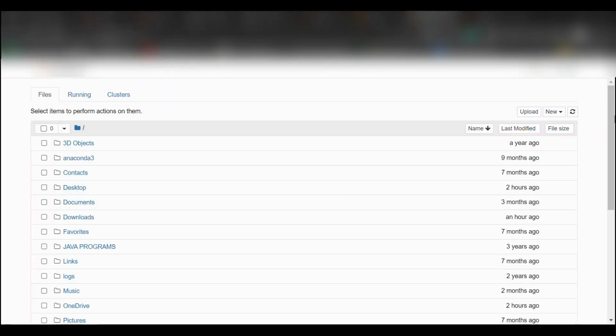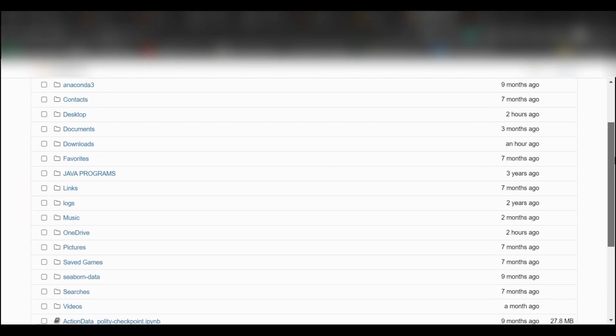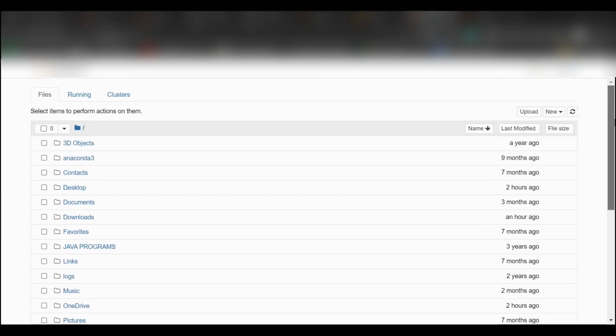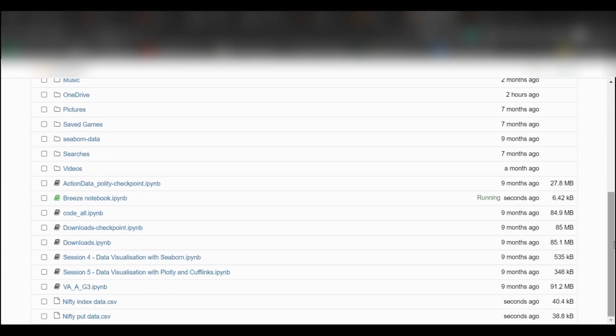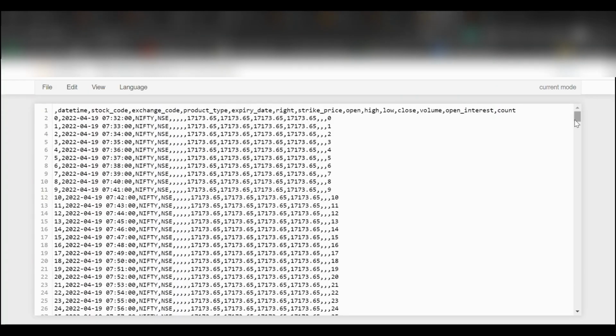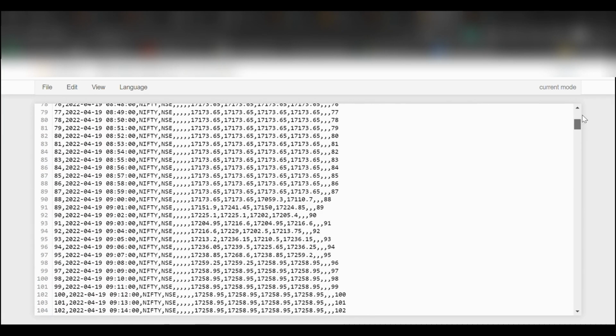To check whether our files have downloaded or not, we will go in the file option, click on the open menu and scroll down to the latest files. Here we see that we have two downloaded files, Nifty Index Data and Nifty Put Data. These are the two files that have been downloaded just now.